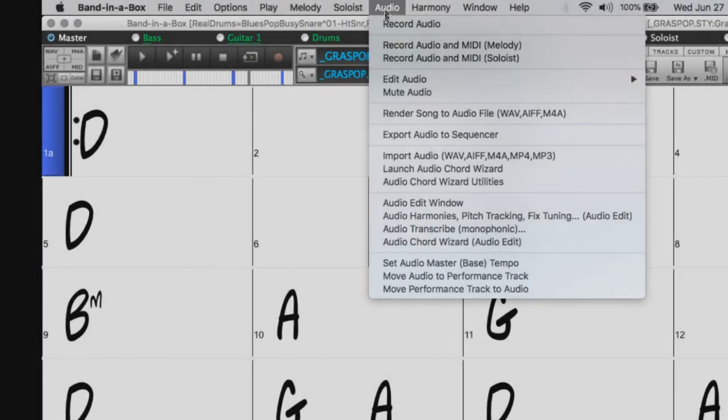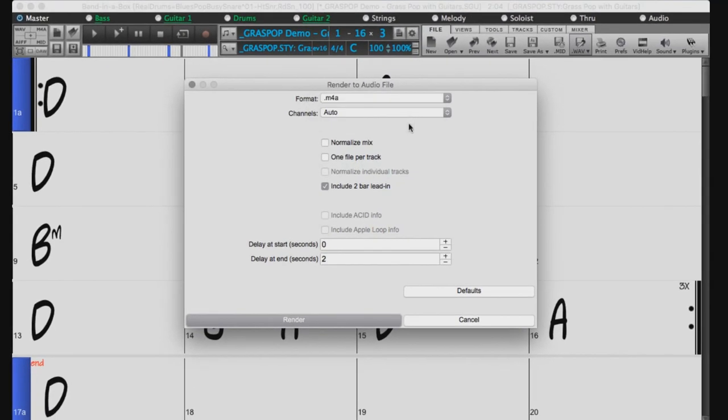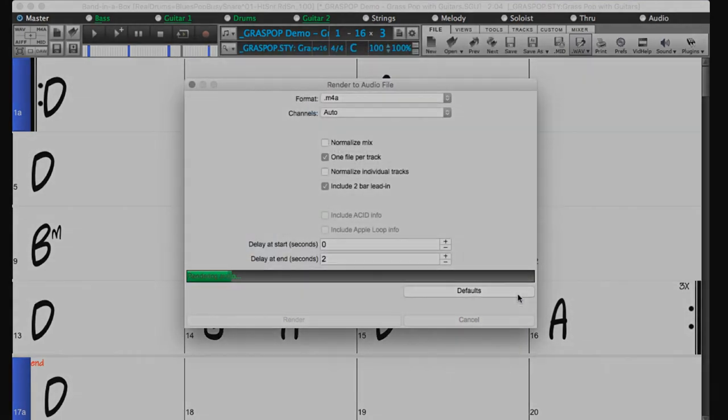Let's go back to the Render to Audio File dialog. We will select M4A, but this time we will check the One File Per Track option. This will render a separate audio file for each track of the Band in a Box mixer. These files can later be imported to a DAW of your choice for mixing and mastering. So let's press Render. Then name your file and select the destination and press Save. It will take a few moments to render each track.